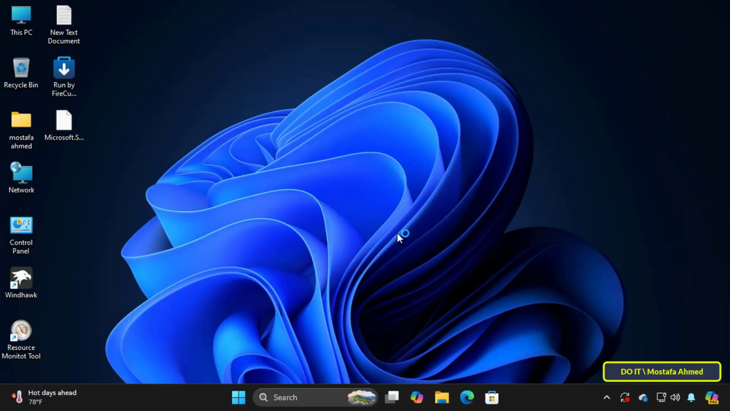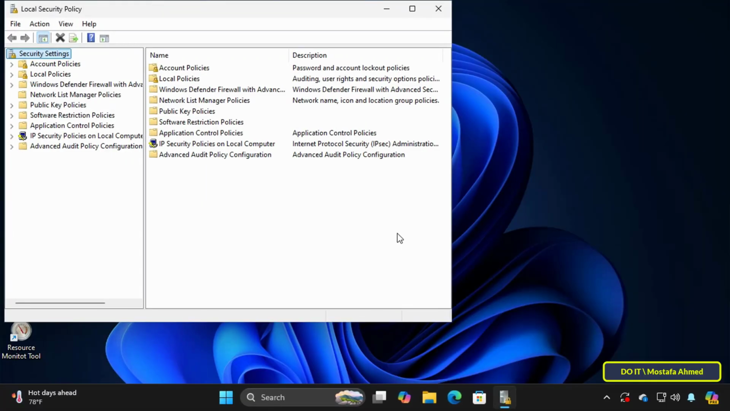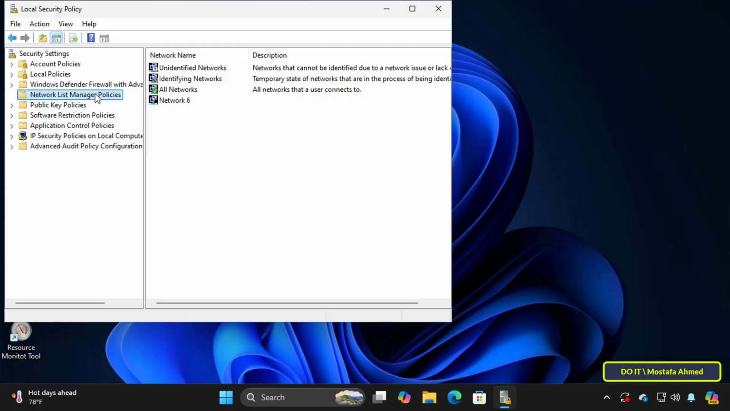To change your current network name, open the Run window and type secpol.msc and click OK. This command instantly opens the Local Security Policy Management console, which gives you access to advanced network configuration settings. Now, select Network List Manager Policies. On the right side, you'll find a list of all network profiles stored in your Windows system. Select your current network name and double-click it.